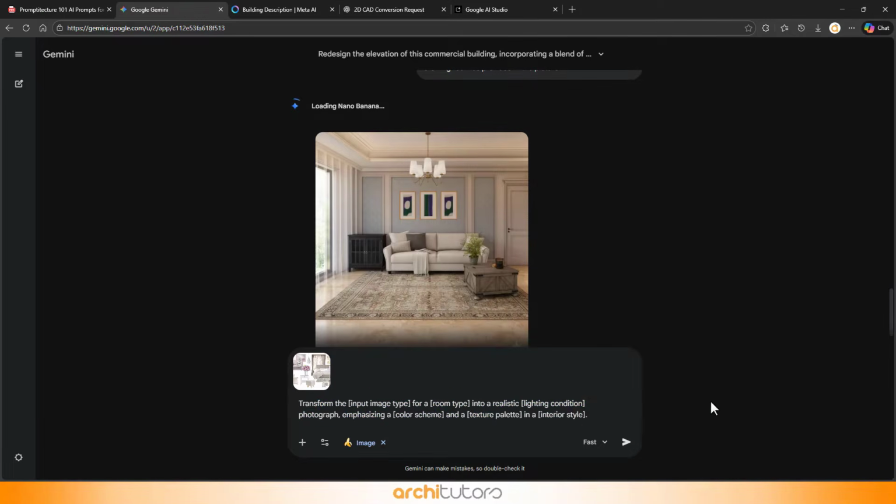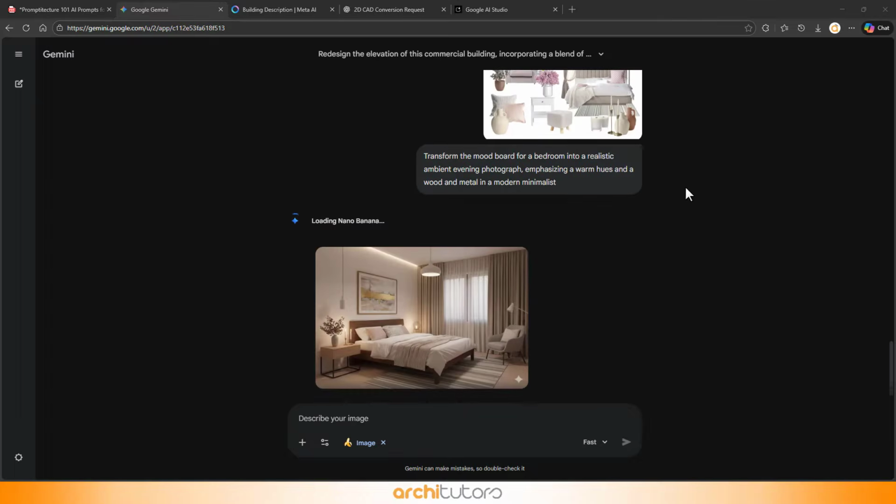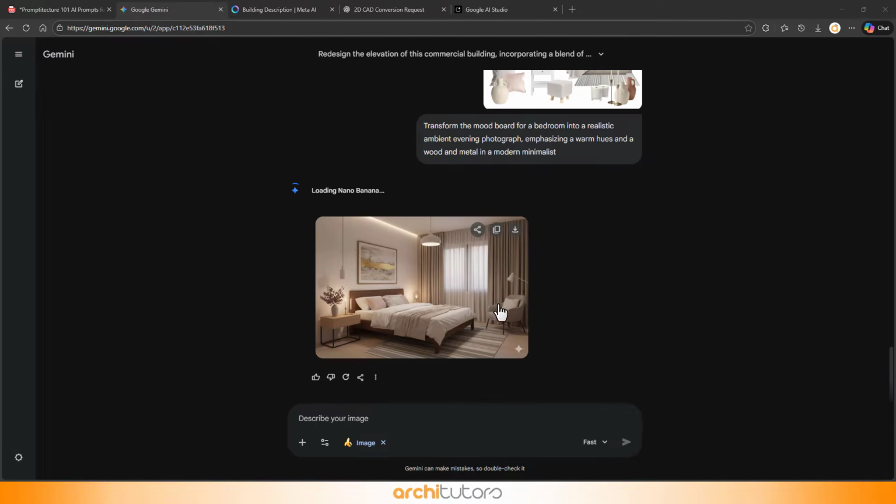My final prompt reads, transform the mood board for a bedroom into a realistic ambient evening photograph, emphasizing warm hues and a wood and metal modern minimalist style. The result is marvelous, exactly as described. A soothing evening atmosphere with warm tones and minimalist detailing, perfectly blending the mood board into a realistic interior.